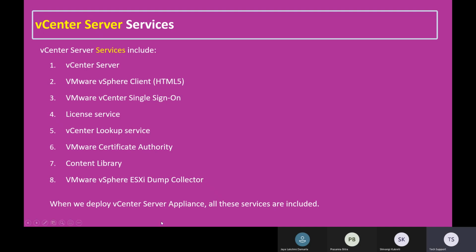So when we deploy the vCenter Server appliance, all these services are included. It's not limited to these 8 services. There will be plenty of services within all the vCenter services. These 8 services are the main important services. Now we're going to discuss how we can deploy the vCenter Server.